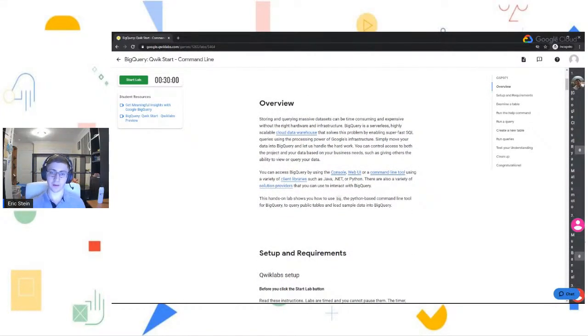Storing and querying massive data sets can be time-consuming and expensive without the right hardware and infrastructure. BigQuery is a serverless, highly scalable cloud data warehouse that solves this problem by enabling super-fast SQL queries using the processing power of Google's infrastructure. So simply move your data into BigQuery and let us handle the hard work.